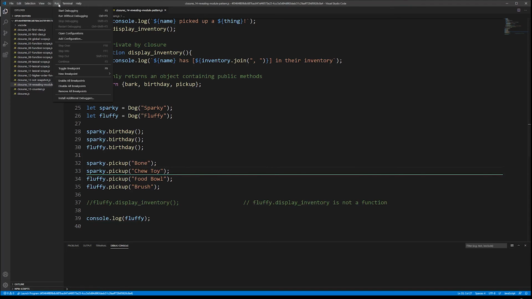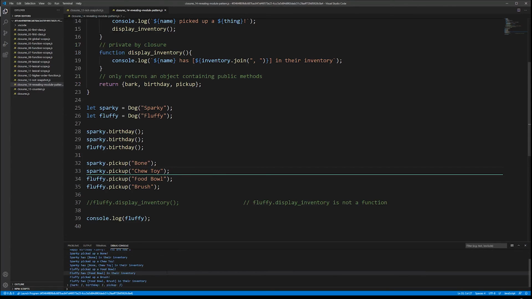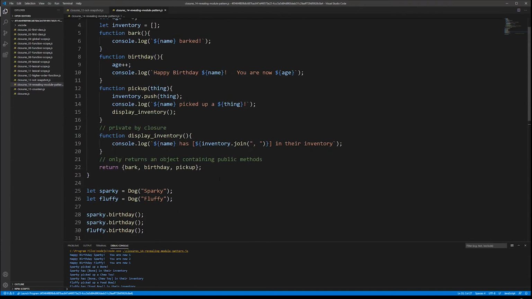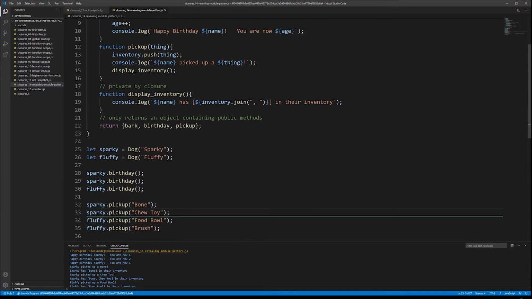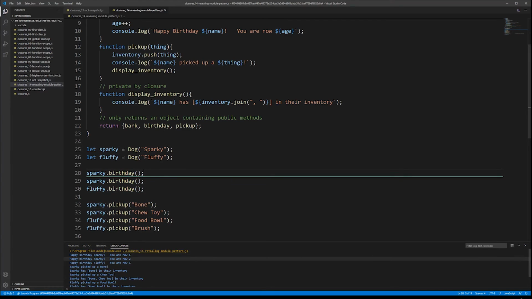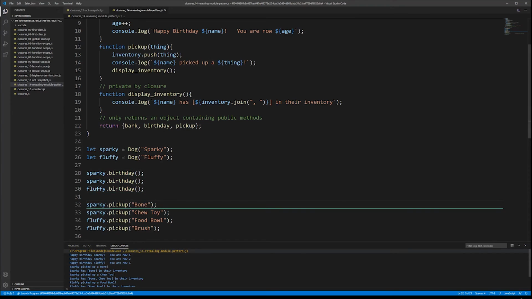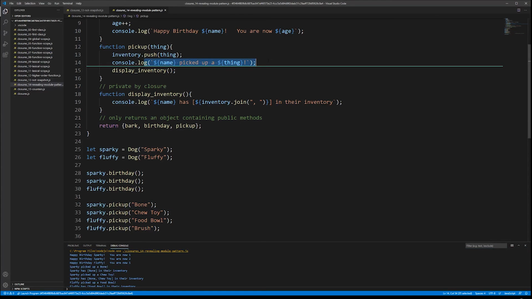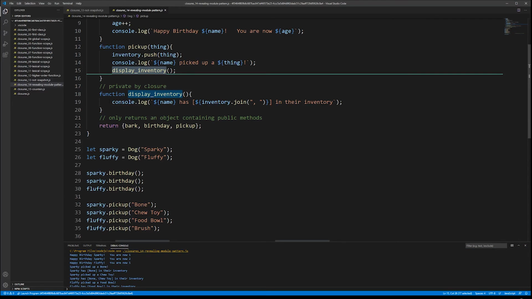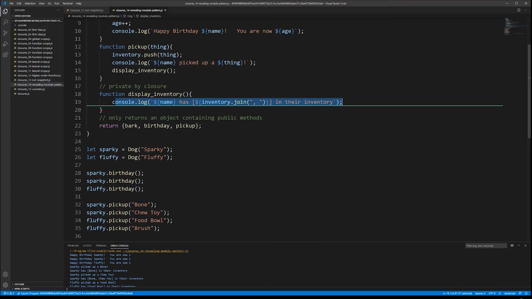So let's run this. Okay, so let's start from the very top. First it's going to call birthday 3 times. So it's happy birthday Sparky, you are now 1. Happy birthday Sparky, you are now 2. Happy birthday Fluffy, you are now 1. And then Sparky picks up a bone and it adds bone into their inventory. Then we call display inventory, which will display all of their current inventory, which is just bone initially.